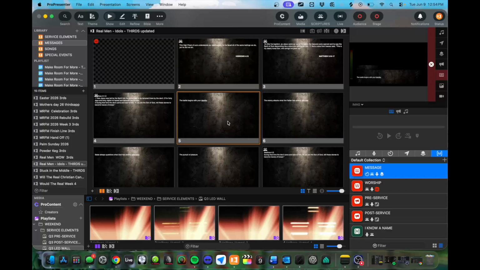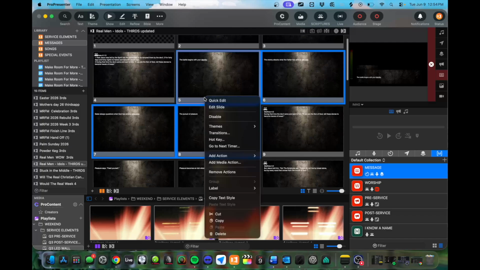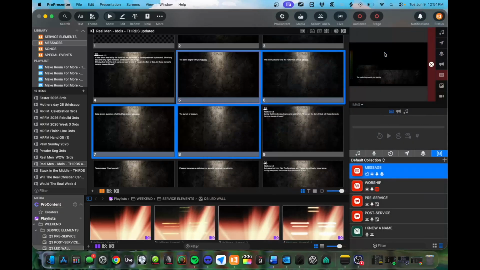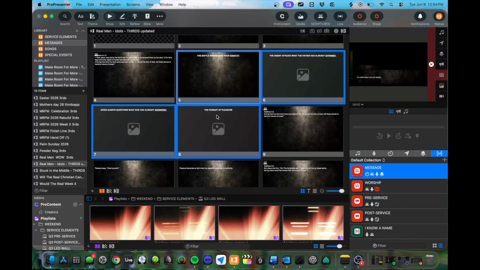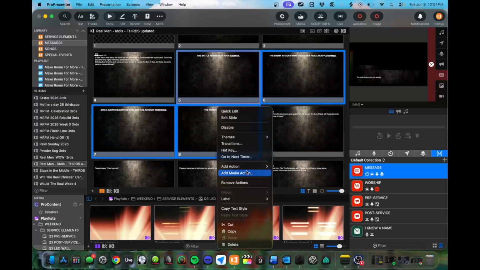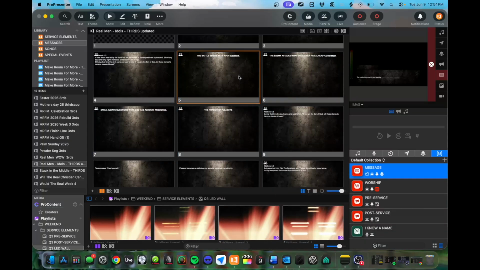And then we do the same thing. We actually need to retheme our points. So basically you hold Command and select all your points as you go across. Right click, do a theme, come to message over thirds, and select the Realmen points. And that'll change the way this looks. And then we also, with all those selected, you want to right click again, Add Action, Audience Look, and then do the points. And then when you do the point, that will change the way it looks on the top screen and also on the LED wall. And you can see that right there.